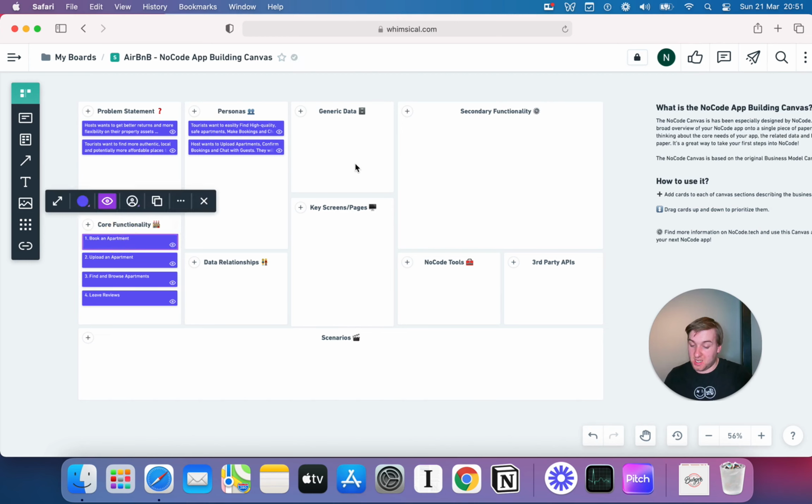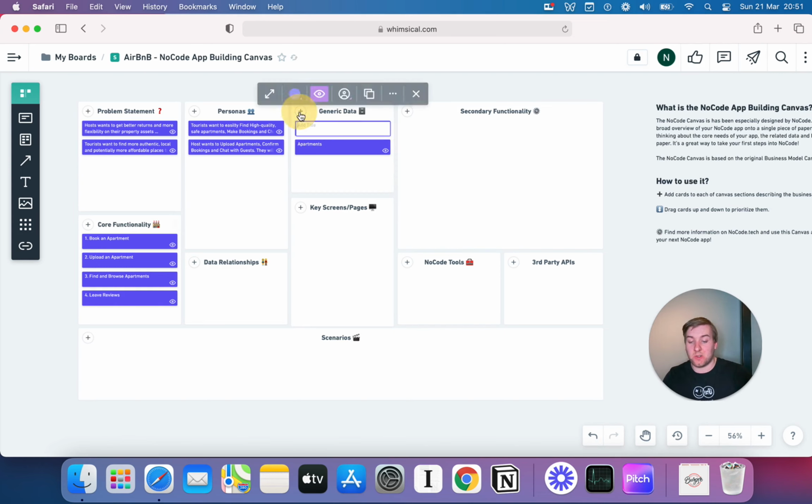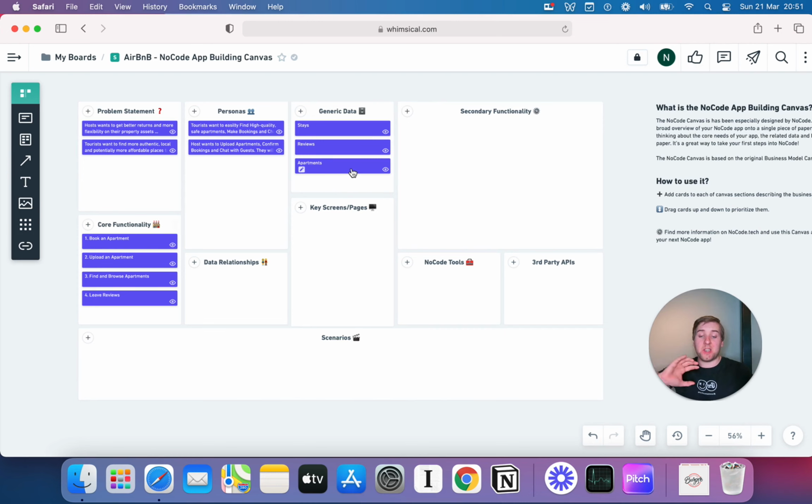Again, not trying to do anything too polished here, just showing how I think about it. So once I've got my core functionality and my personas, I now move on to my generic data. Generic data can be a little bit tricky to understand if you think about it too much, but actually it's just as simple as, what is the data that is not a user group? In Airbnb's case, we're going to have apartments, we're also going to have reviews, and we're going to have stays. So none of these are a persona. You do not log into an apartment, you do not log into a review, and you do not log into a stay. So that's really all I need there.